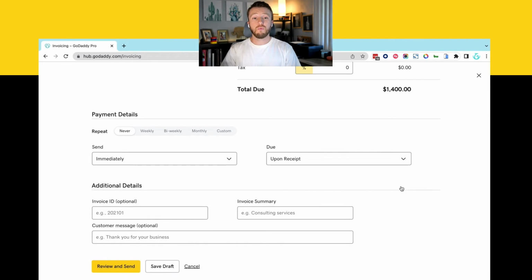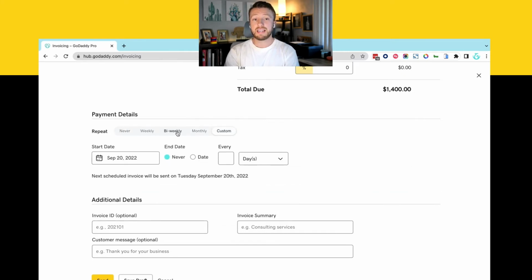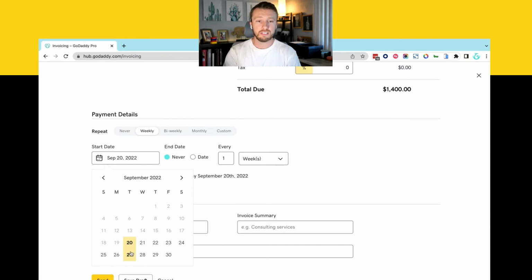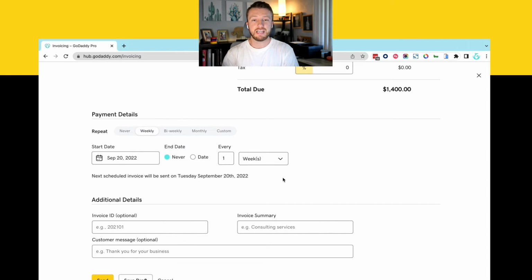Now, if this is just a one-time payment, I can do repeat never. If I want this to be sent monthly or a custom date or biweekly or weekly, I can do so here. So if I did weekly, this would happen every Tuesday, it would send out this invoice to the client. Now, this is not going to auto bill once they set up. We don't have that feature added yet, but I believe it is coming pretty soon. So keep an eye out on the what's new section inside the hub.